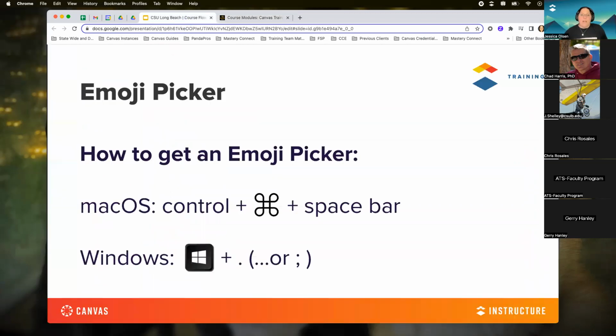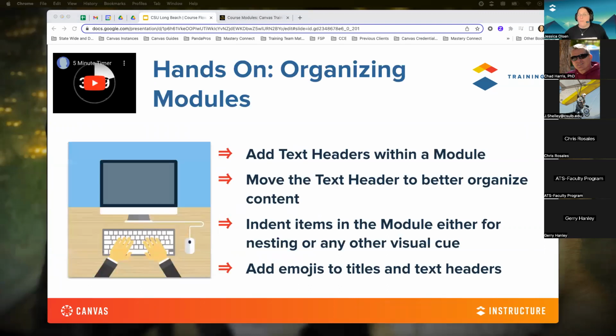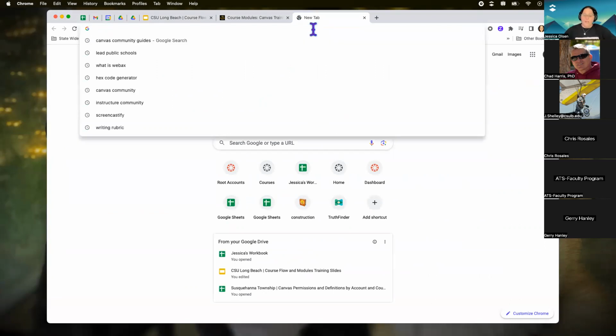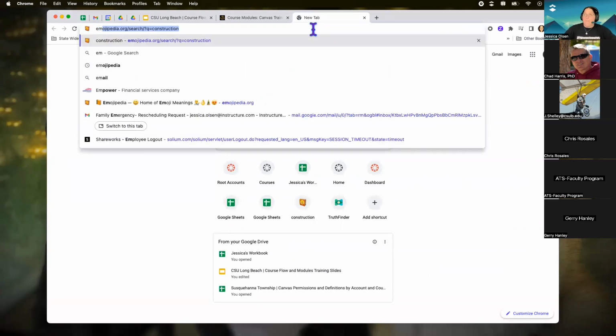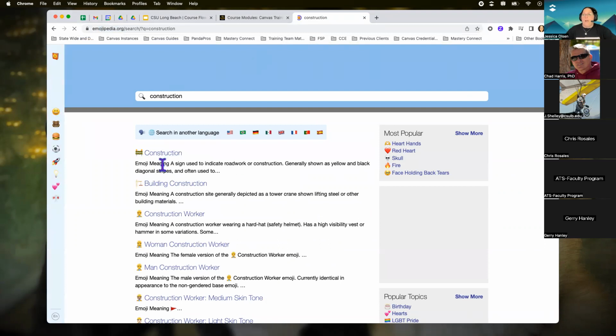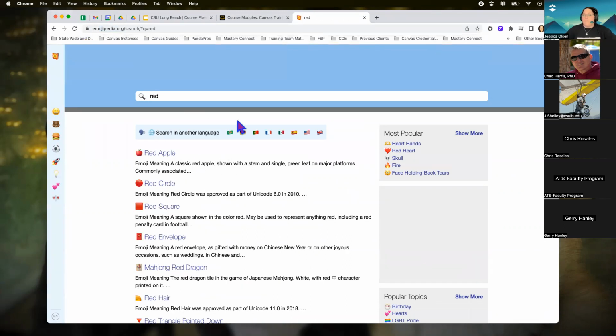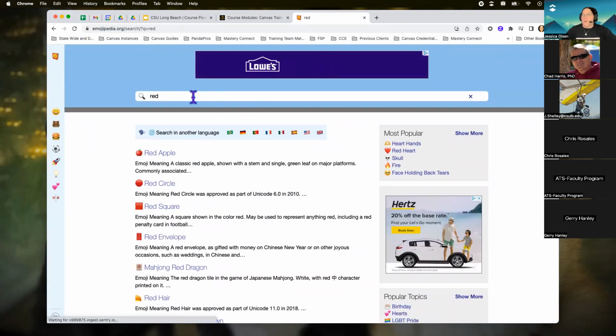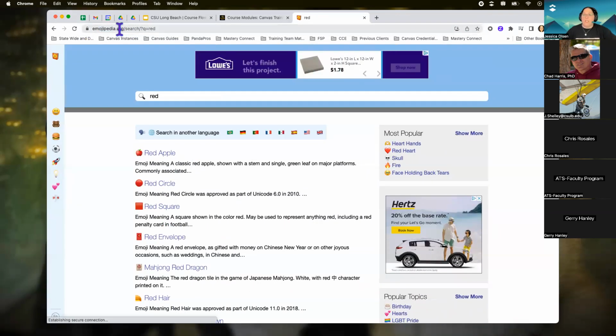I'd like to provide you with an opportunity to actually play around more with the text headers. You can also go ahead and use emojis. If you don't like using the emojis on your keyboard, you can go to Emojipedia, where there's a lot of fun ones here, and you can search by theme or by color. And it will bring up the emojis that are associated with that. So Emojipedia is a great place to go to, or you can use your keyboard shortcuts.